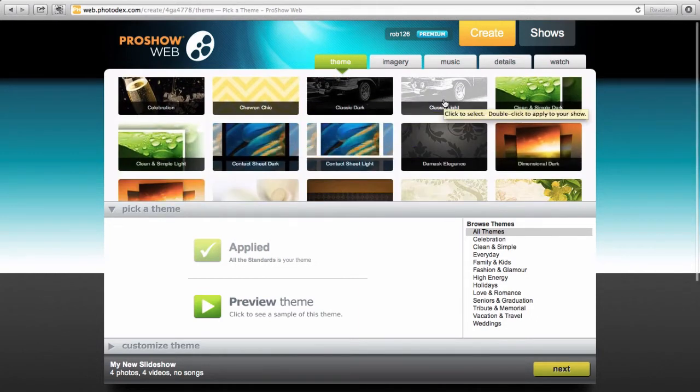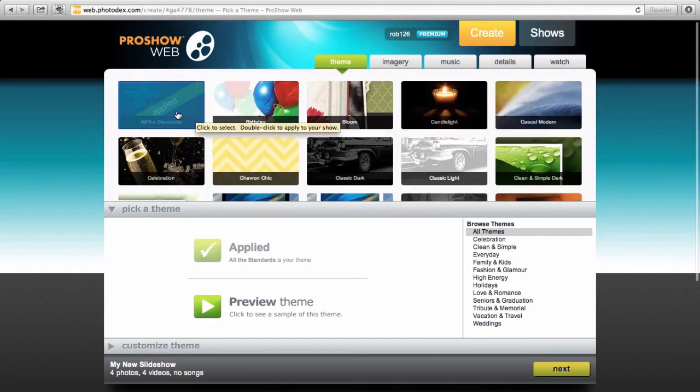These classic templates, Clean and Simple, work pretty well, but I find that All the Standards has the basic transitions and effects that you want, plus some kind of neat things that it'll throw in there that you probably wouldn't pick, and certainly I wouldn't pick, but that actually look cool with some of my images and my videos. So I'm going to use the standards and let ProShow build my show for me, and I'm going to see what it does.